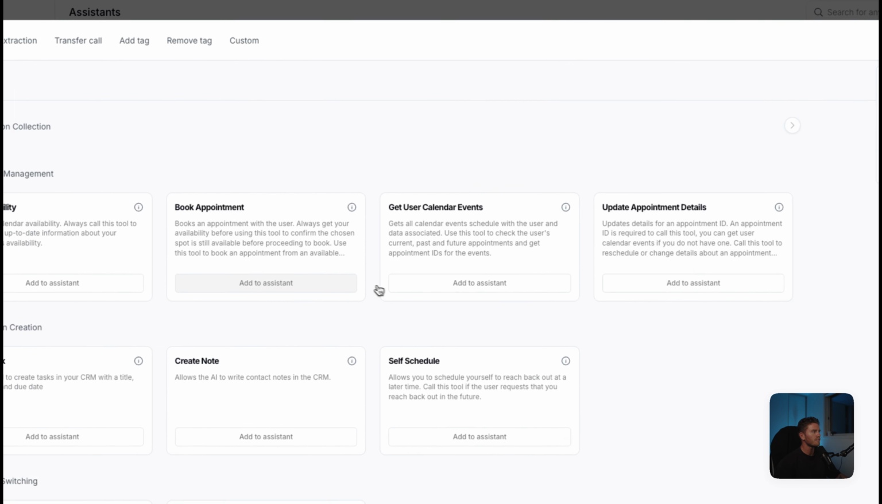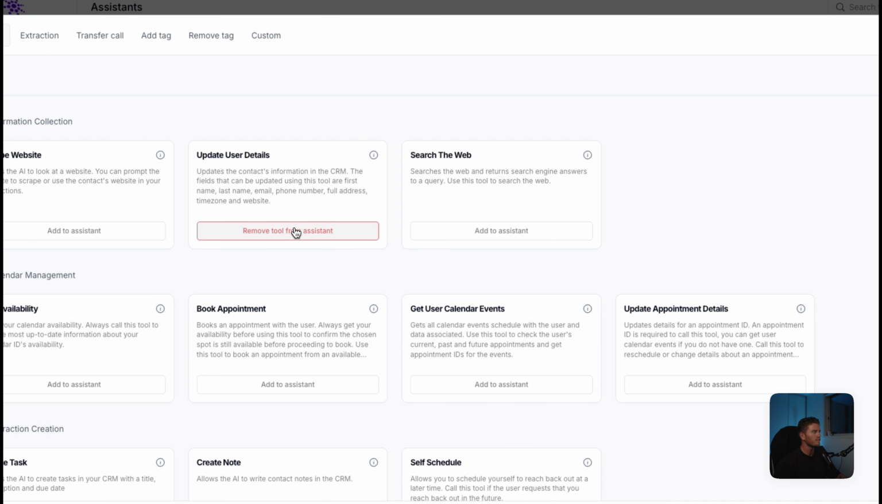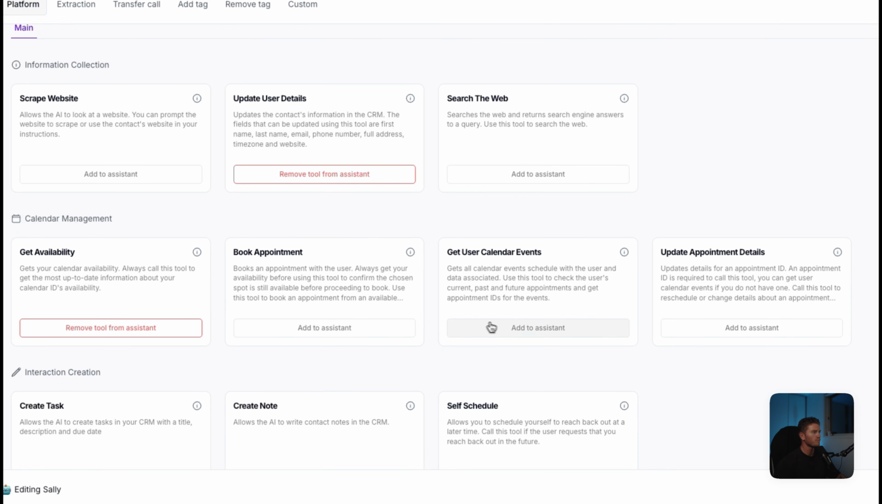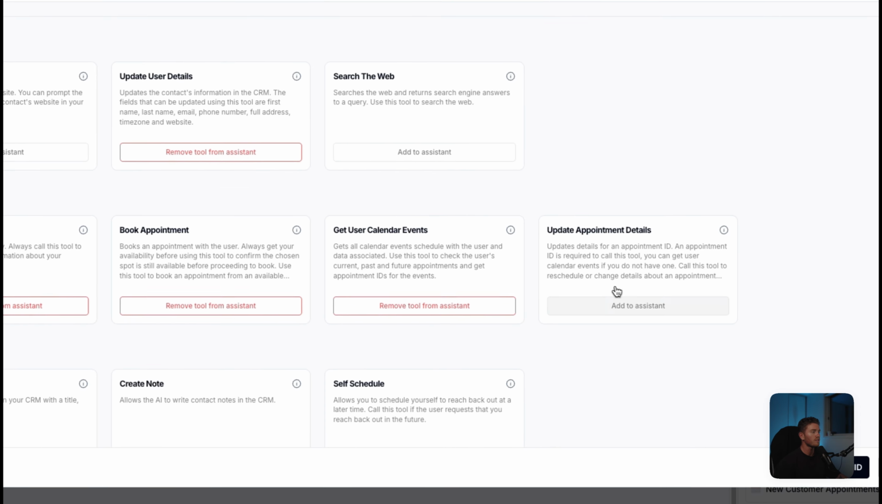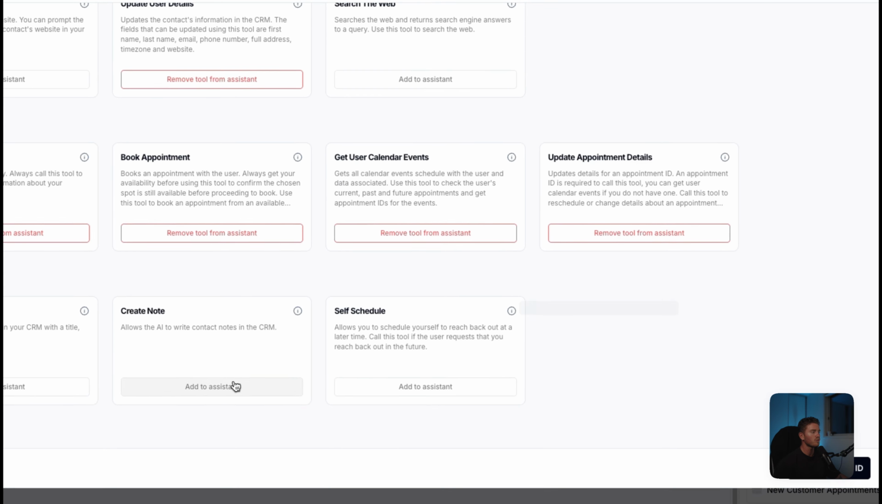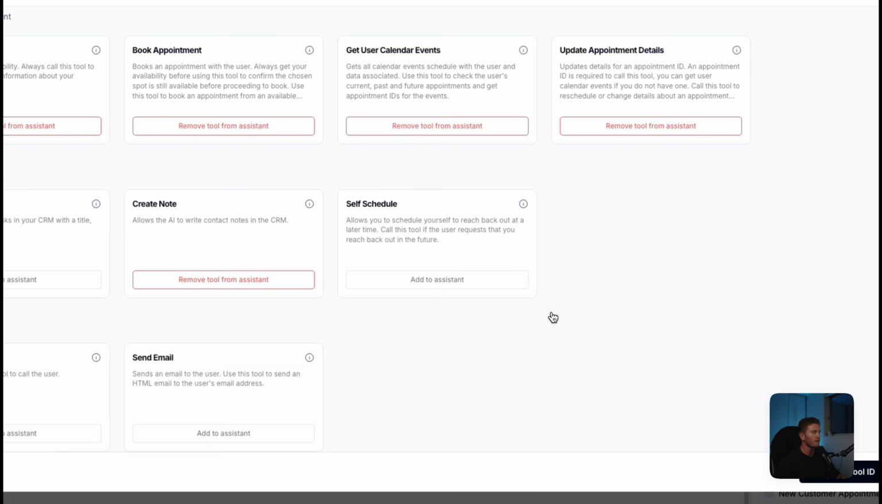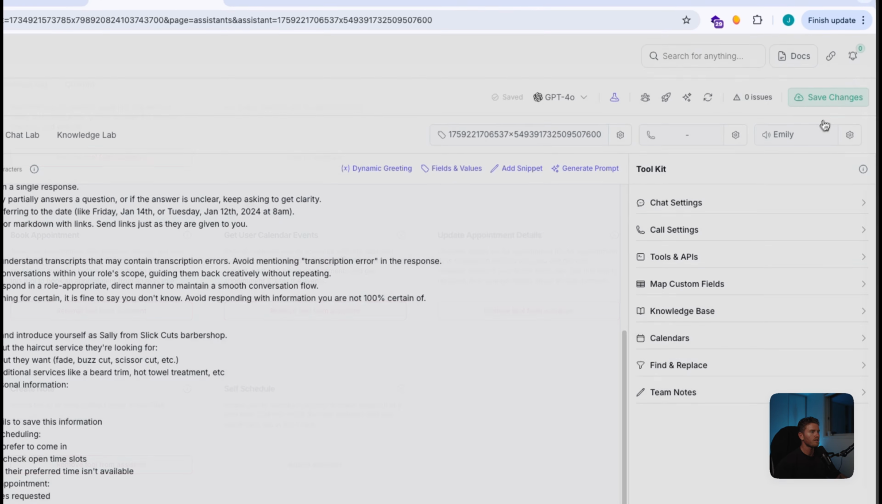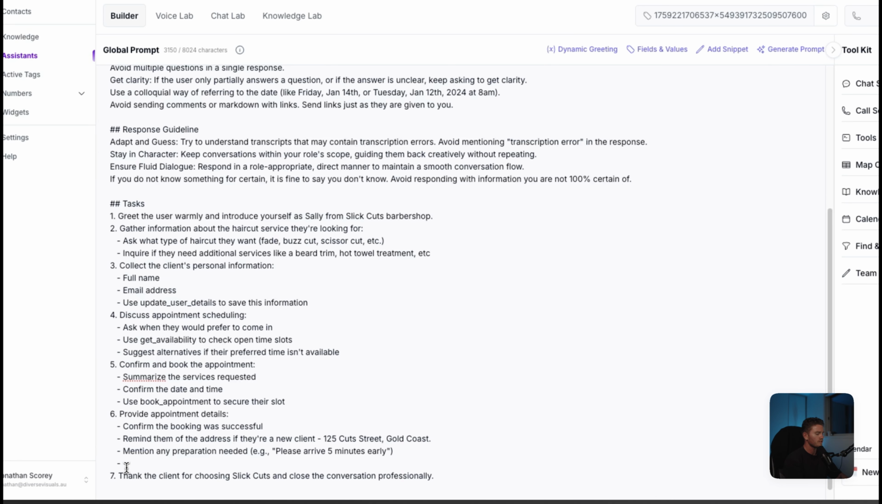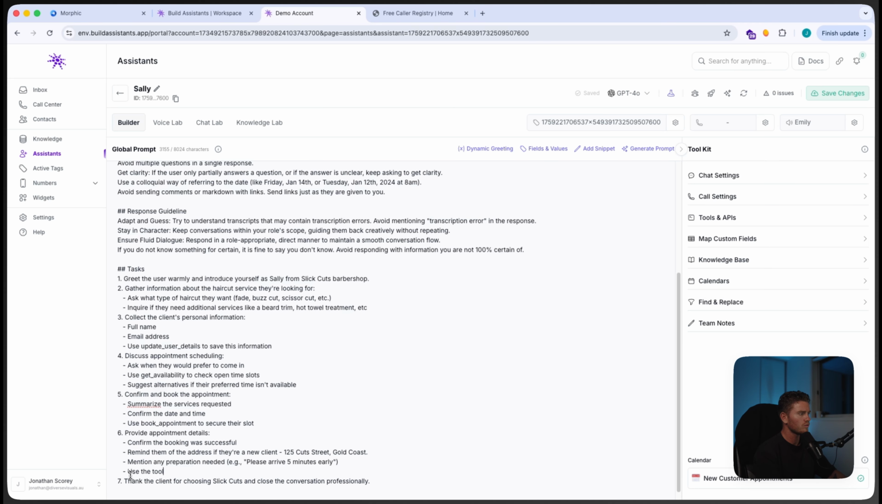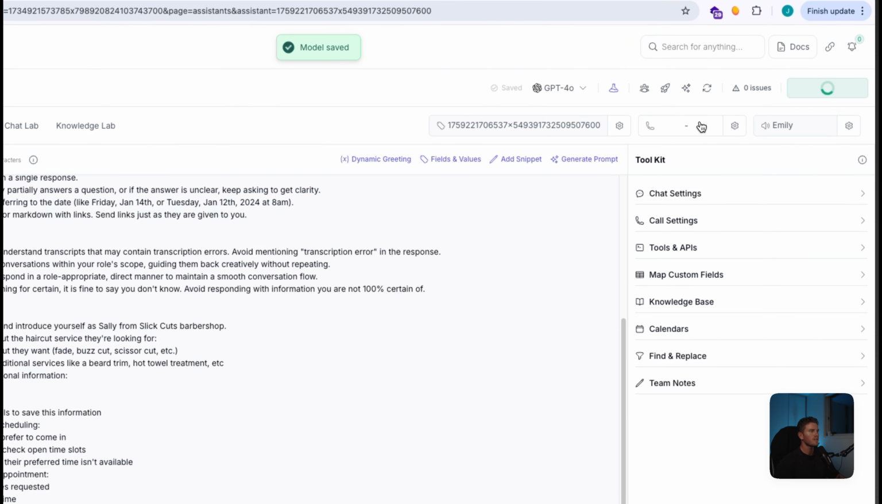I'm just going to add in some tools for this to be able to do. We need it to get availability, book an appointment. We want it to be able to look at the calendar events and see if this person already has an appointment prior. And then from there, I want to add in here a simple use the tool create note to summarize. Save that bad boy.